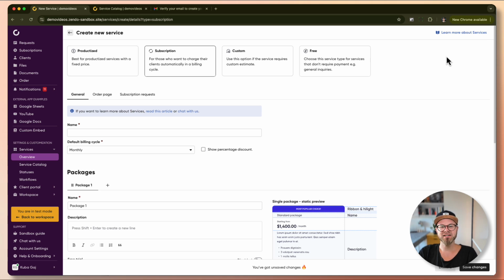Subscription services are used to create recurring services, so you can sell different packages, different billing types. You can choose between weekly, monthly, quarterly or yearly billing cycles. So if you need to sell a service that is not a one-off but a recurring one, this is the way to go. So let's first start by selecting a name.